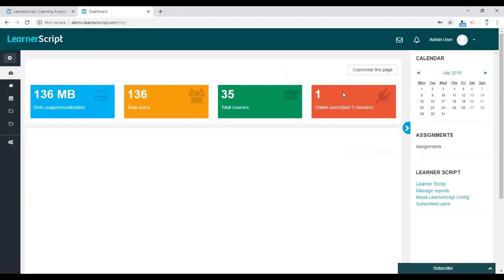So when you log in, this is the Moodle site, the demo site. And when you log into your Moodle site, when you install and configure this particular plugin, you will have this block configured automatically.